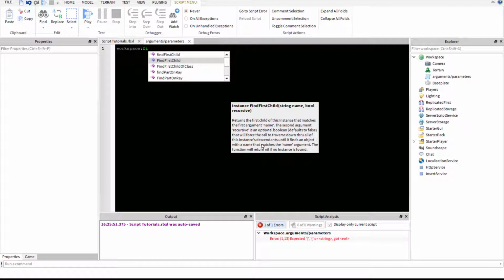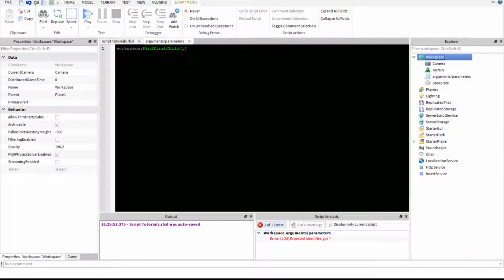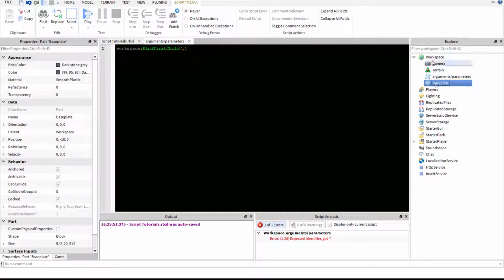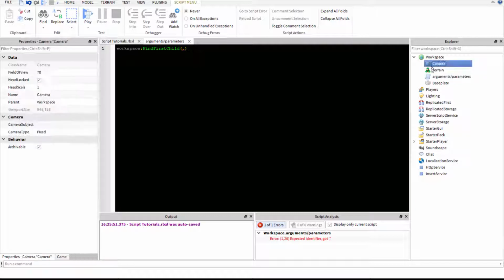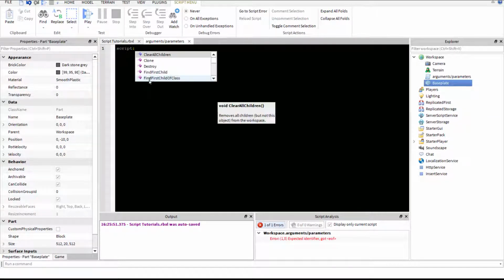Yes. And then there is a recursive boolean. The second argument does that if you search in workspace and you set the second argument to true, it searches all its children, so those things, it just checks in every single place in the workspace. So yeah, and now I don't know what else I can show you.